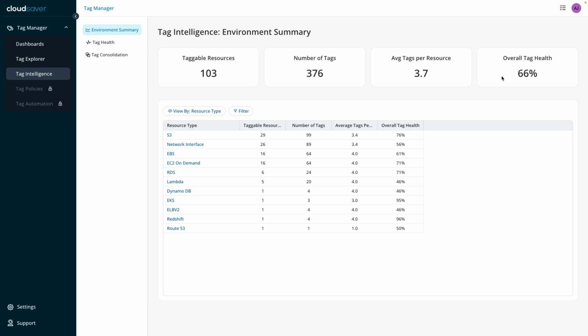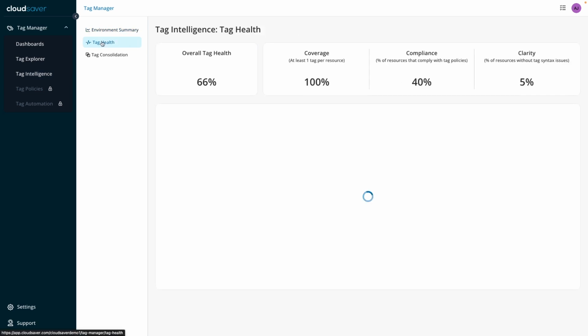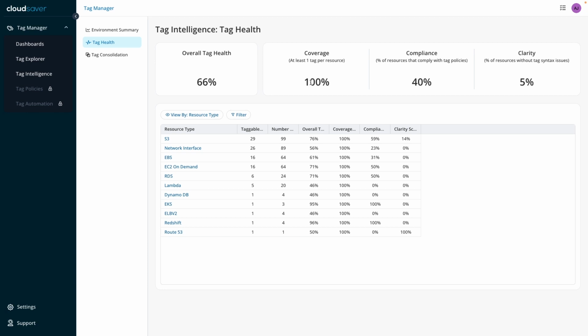Now, this is actually a really important metric because it gives you an indication of how healthy and complete your tag environment is. So let's take a closer look at your tag health score. So your tag health score has three components: coverage, compliance, and clarity. Your coverage score measures how many of your resources are actually being tagged.